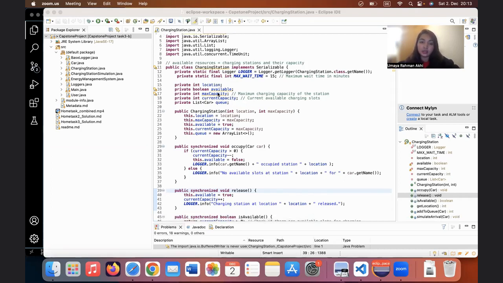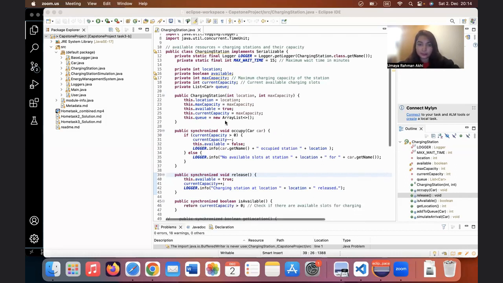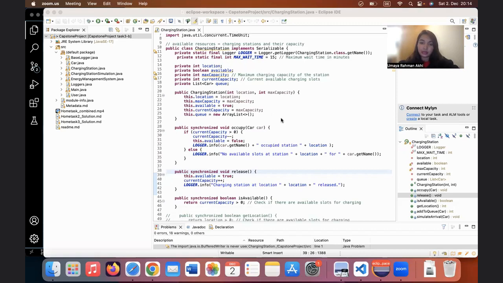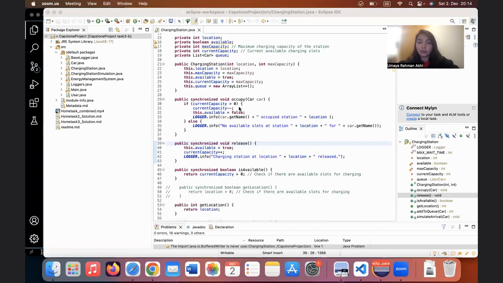And here we have taken some variables: max capacity is the maximum capacity of the charging station, and current capacity is the currently available charging slots in the station. This is the constructor, and we have made the availability true at first. Then in the occupy method we are checking whether the current capacity is more than 0 or not. If it is, then it will be decreased and the availability will be false.